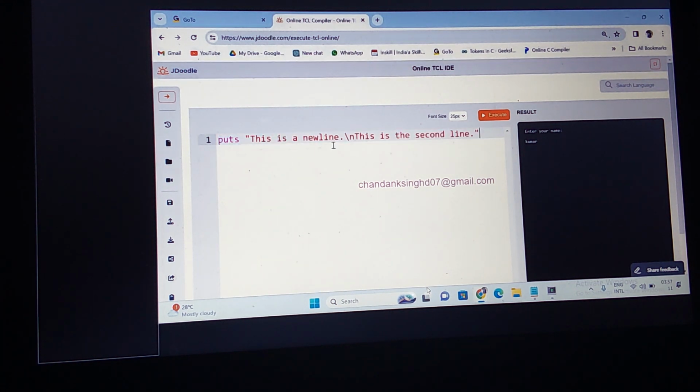This is the new line. It is printing in what line? First line. What about this, the second line? It is printing in the second line. It will print in the second line because I'm using what? Slash n.